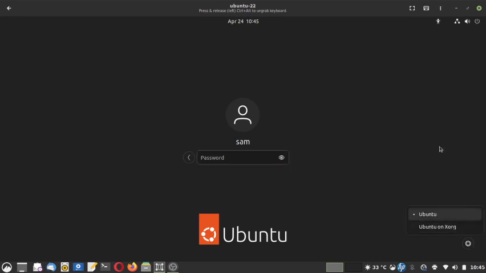Ubuntu has now switched to the Wayland display server. Earlier it was on Xorg, or the X Windows server, but now it is fully on the Wayland display server. So we input our password.